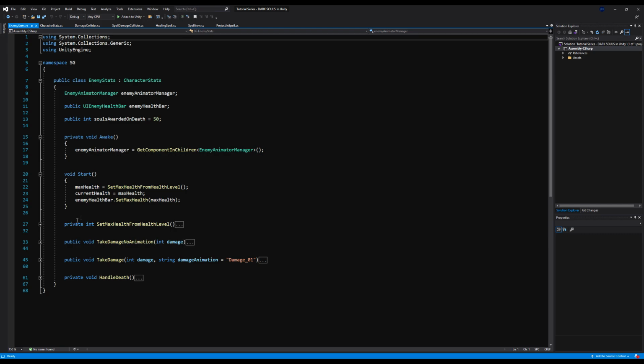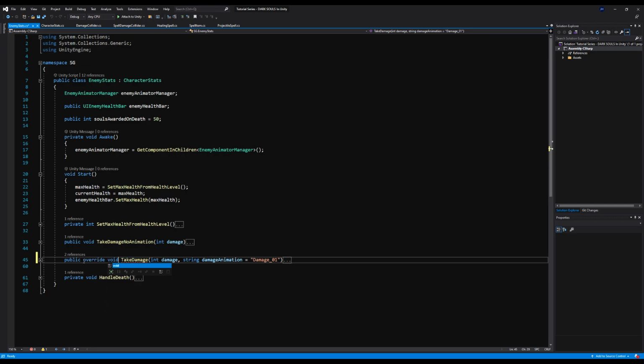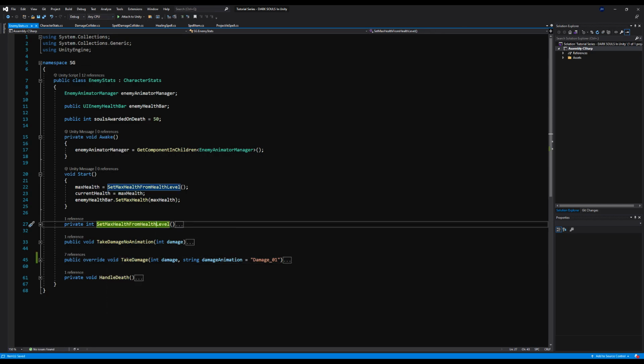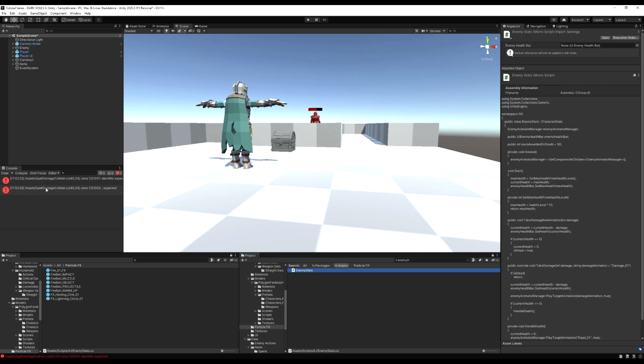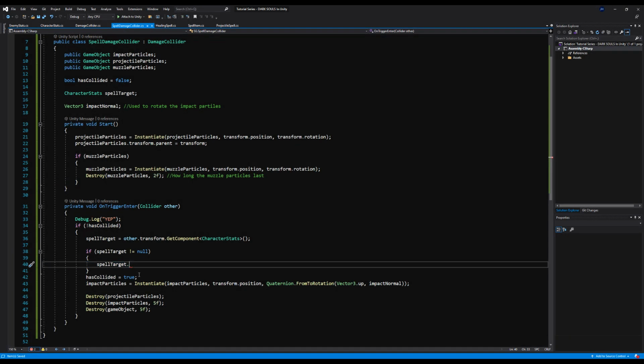Again, just say public override void. And since these both derive from character stats, the take damage function will pass on to two of these separate scripts depending on if it's a player or an enemy. Then we're going to say spell target dot take damage, and we'll pass the damage set to the damage collider, which I believe is called weapon damage perhaps.